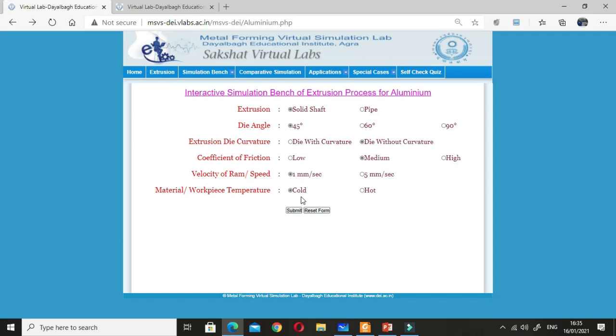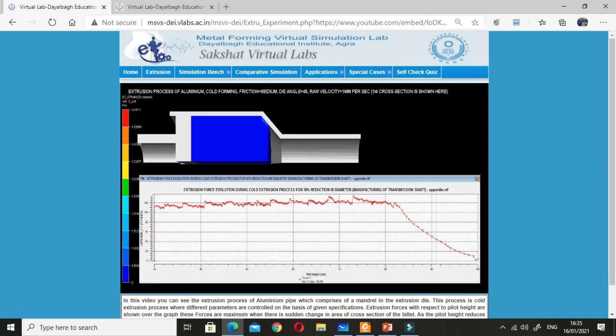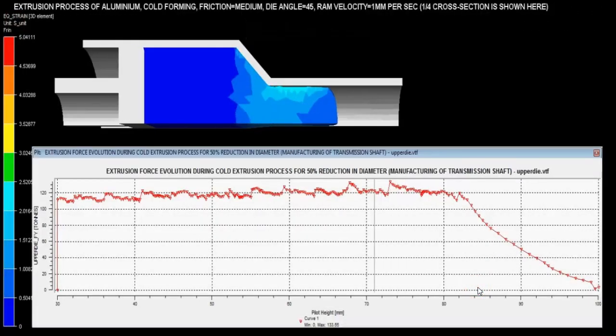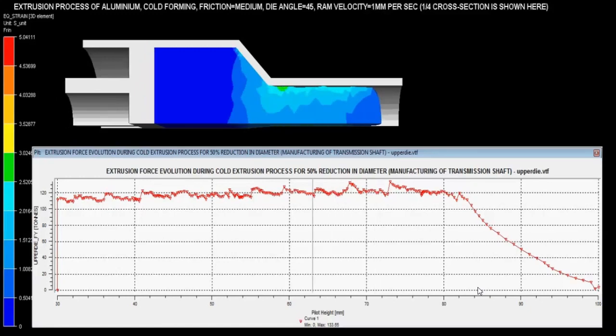Once you have selected all the parameters, you will simply submit these details. Once you have submitted the details, you will have this video on your screen. I can just enlarge it. This is the video of the analysis software, that is ANSYS. Maybe some of you are familiar with it, and the extrusion is being performed on that software.